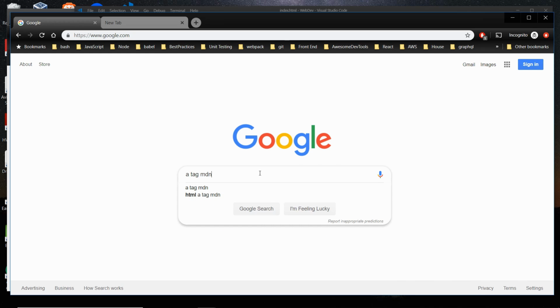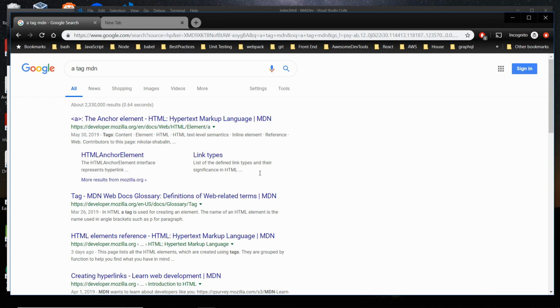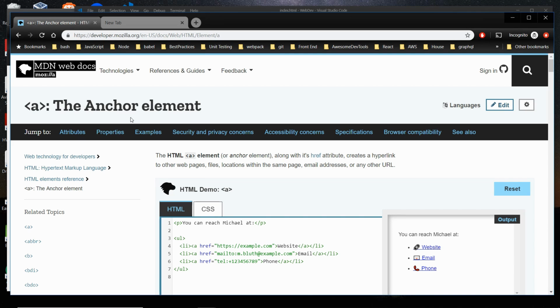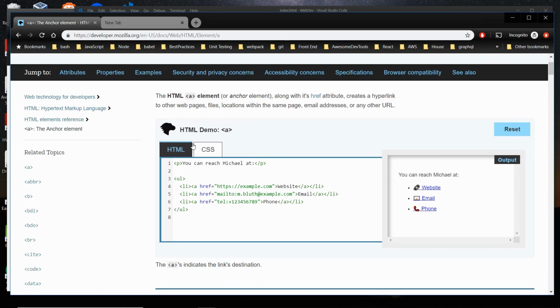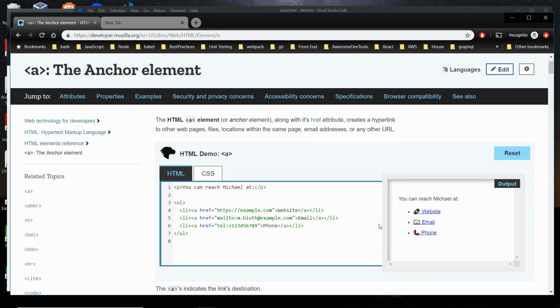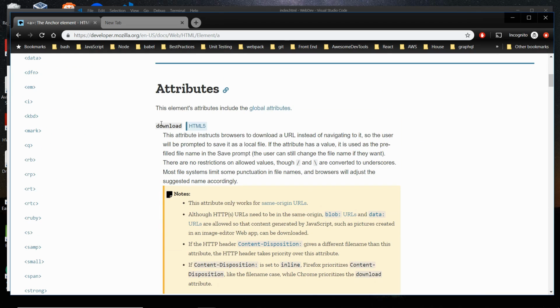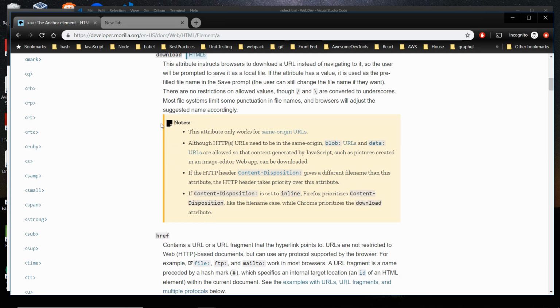We're looking for the A tag. And if you add this MDN to the end, what it'll do is it'll give you, see, this first result is for developer.mozilla.org. MDN stands for the Mozilla Developer Network. And if we click on it, it'll take us to some documentation about the anchor element, and it gives us some great examples here. It gives us all of the attributes that are on the anchor element.